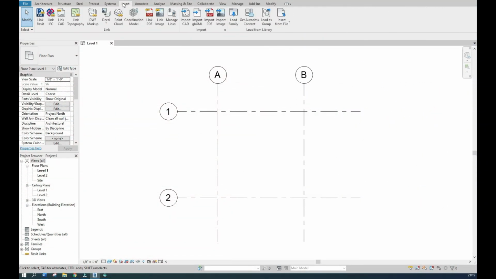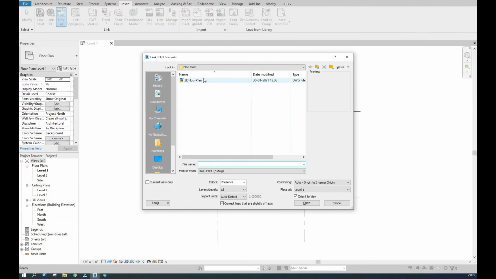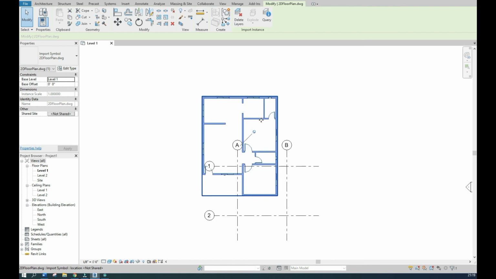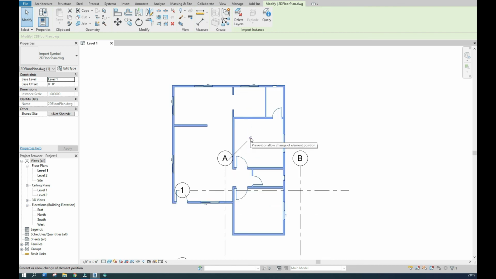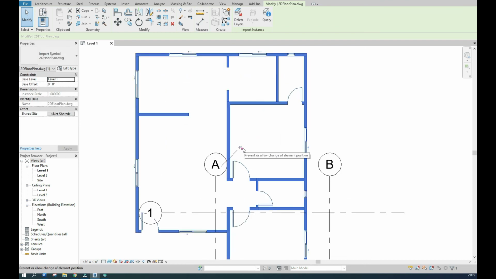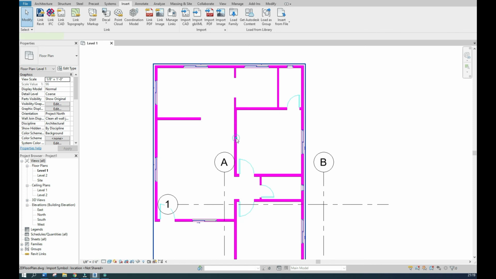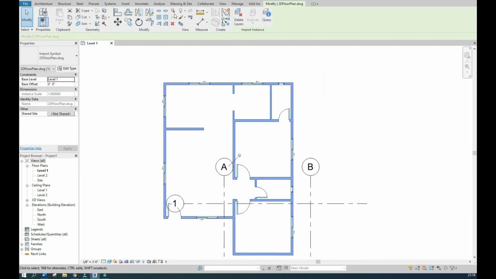Unpin. This tool helps to unpin an element so we can move it around. Every time you import a CAD file, it is always pinned in one position. Hence, you have to first unpin it and then place it in its position. If you want to lock an element in its place, select the Pin tool under Modify and pin it in its place.